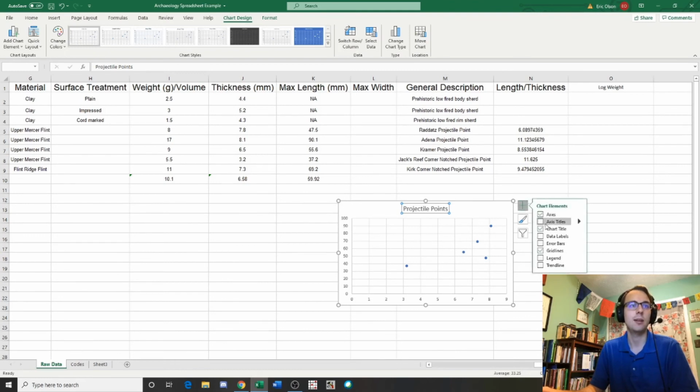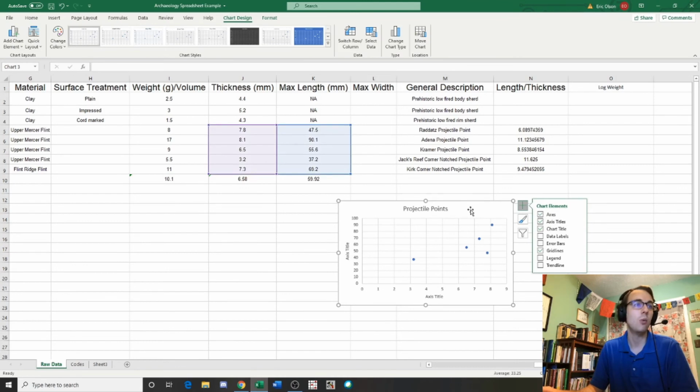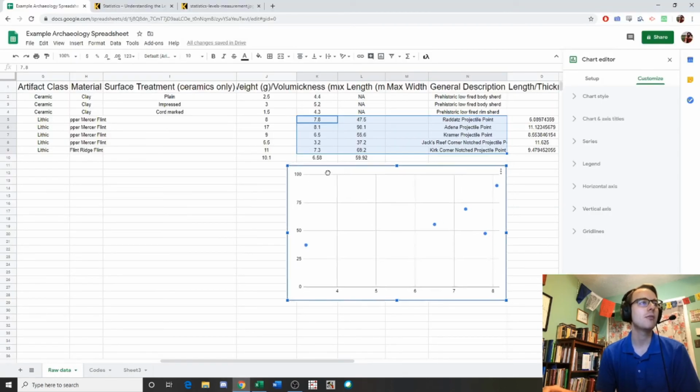And again, if you want to label the axis titles, you can do that here. If you want to visualize what the data are, you can also hover over them and see the individual pinpoints. So in this case, this dot represents 7.3 and 69.2. In this case, we can figure out pretty quickly that the x-axis is thickness and the y-axis is length, just based on the differences in number quantities. So that's one way we can visualize our data.